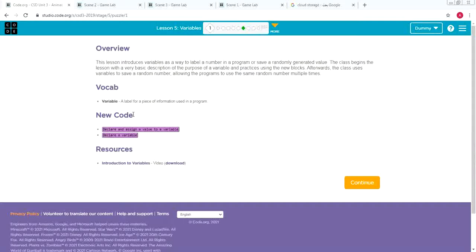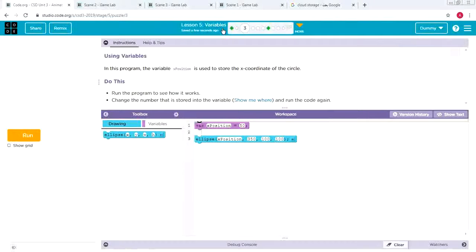The codes we're going to use will be declaring the variable, or setting a definition for the variable, and then assigning the variable, okay? Or declare and assign a value to a variable, and declare a variable. In level 2, we're having a video, and then we're having a task in lesson 3.